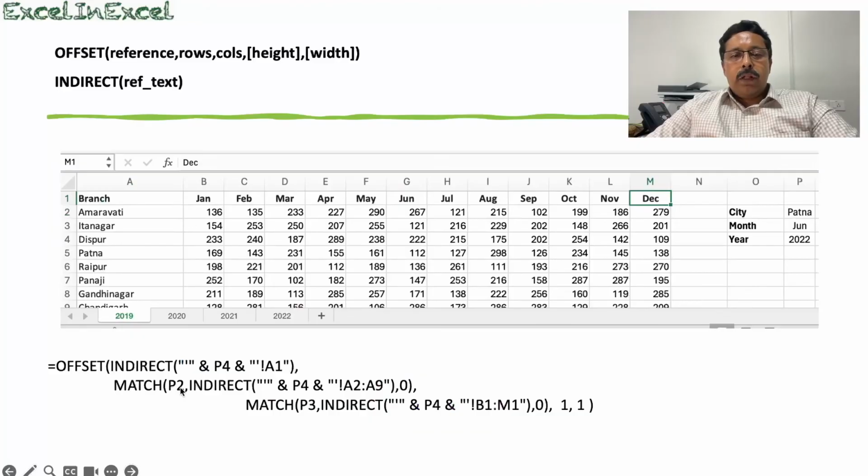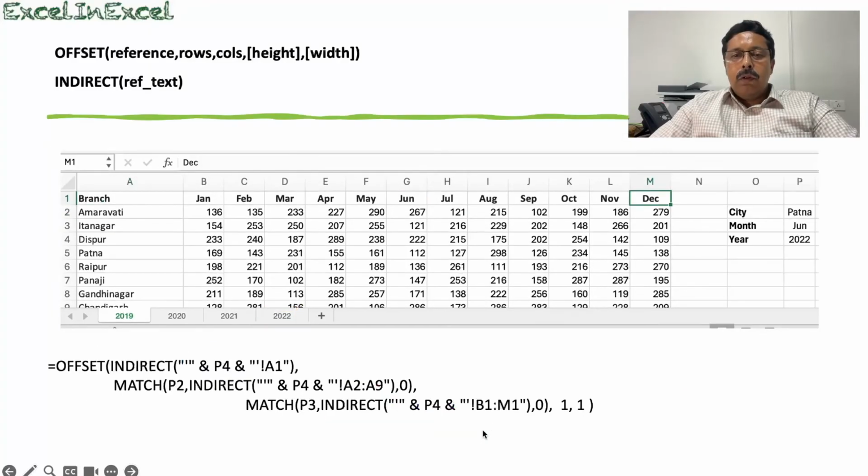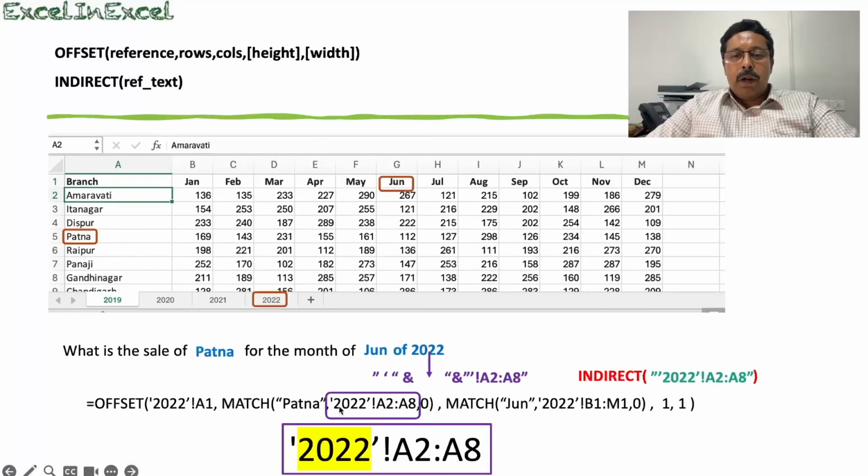Similarly, next we had the MATCH P2. P2 is city, so we are matching P2, and where are we matching? We were matching it in 2022 A2 to A8. I had used A2 to A9 here. So what we had done is again apostrophe P4, P4 is the year. So apostrophe P4, last time I told you that there will be no quotes here, that was a mistake. So as you can see ampersand, then again within quotes apostrophe exclamation mark A2 to A9 and 0 for an exact match. So this is the part that I just talked about.